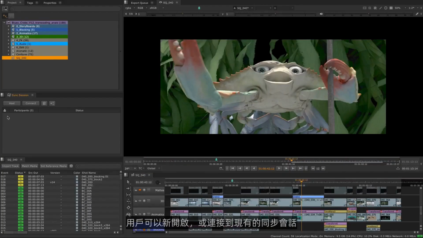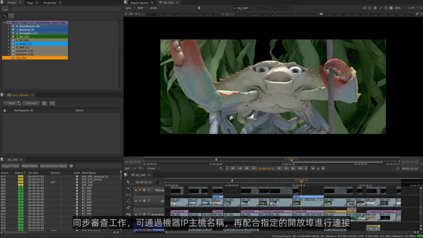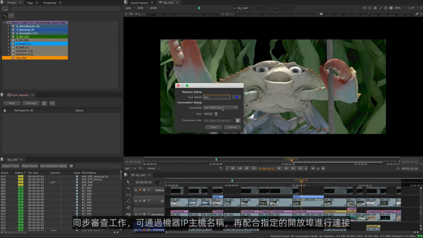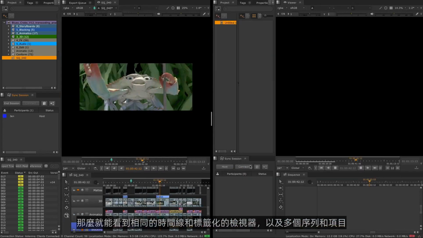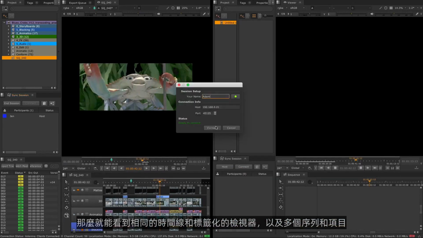Users can start or connect to a sync session. Sync Review works by connecting through the machine IP or hostname and a given open port. As long as each user has access to the footage locally or through a central server, they will be able to see the same timeline and start reviewing together multiple sequences and projects.